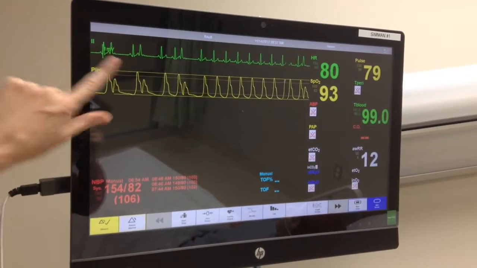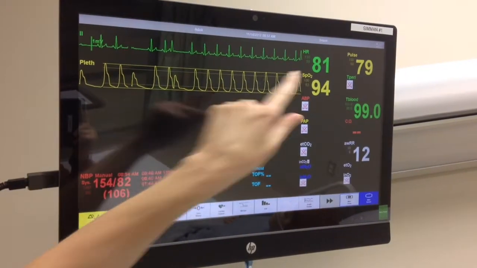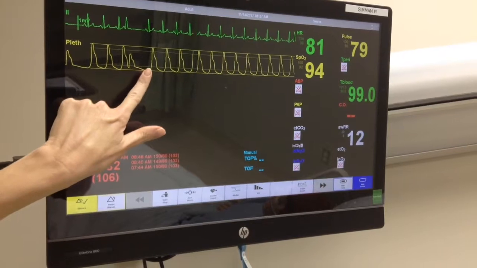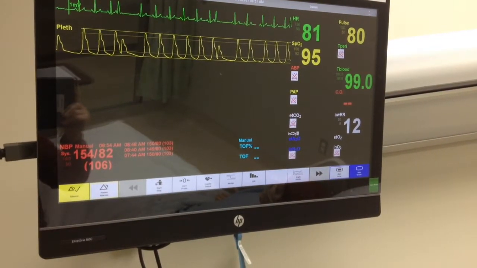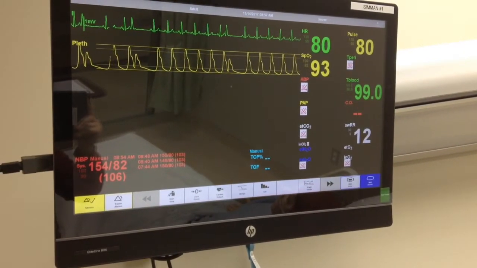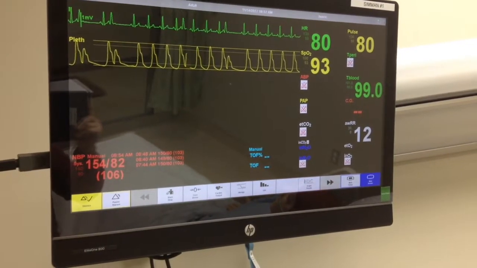Here on the first line, the green is your heart rate, which is 81. We also have our SpO2 monitoring, which is here in yellow. Our reading is 95%. When you do an SpO2 reading, for it to actually pick up, you will put the clip on the finger. If it is off, you will not have an accurate reading.